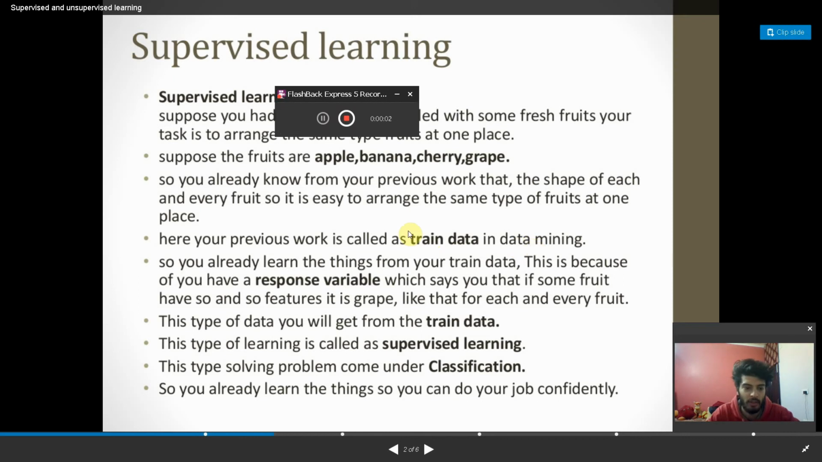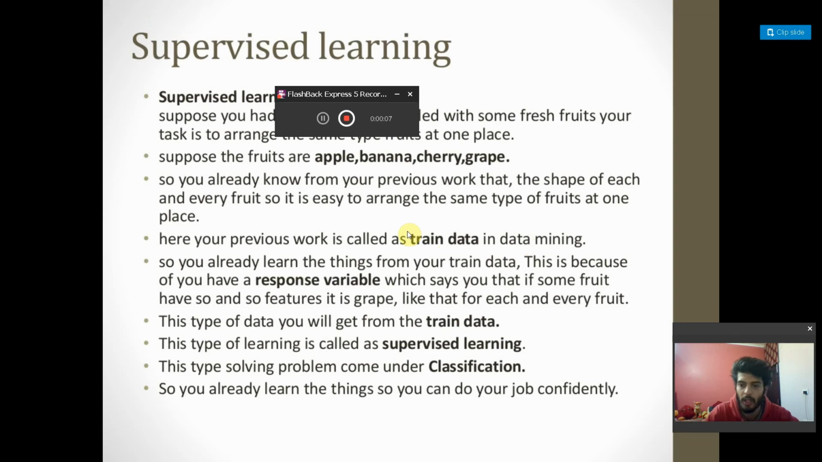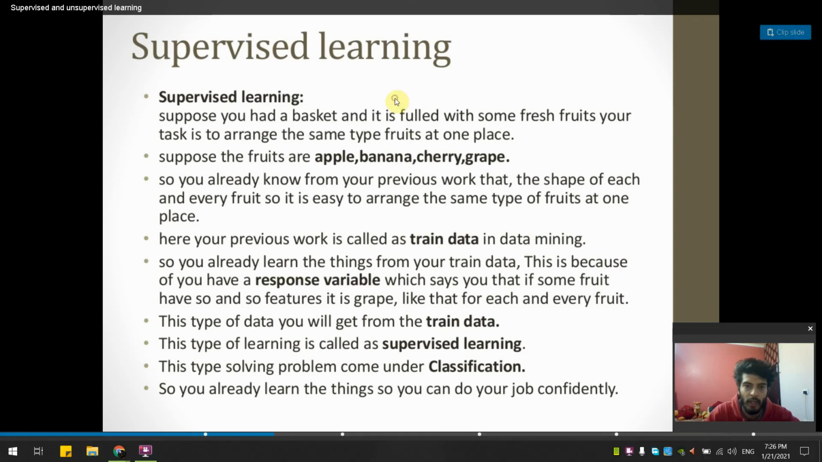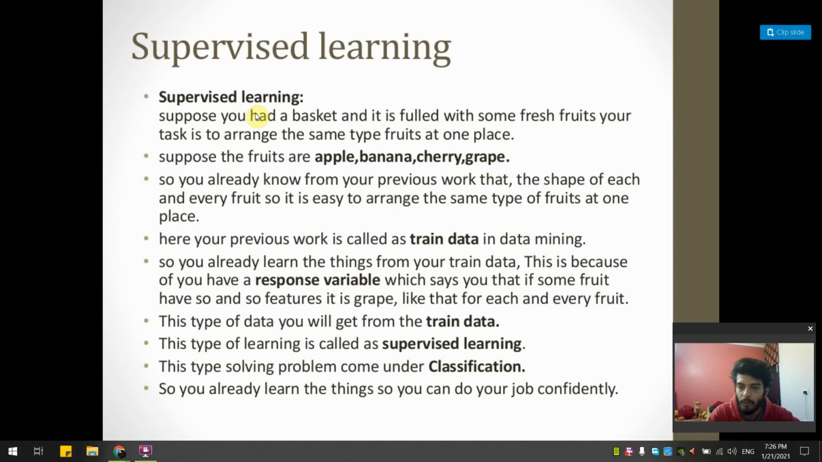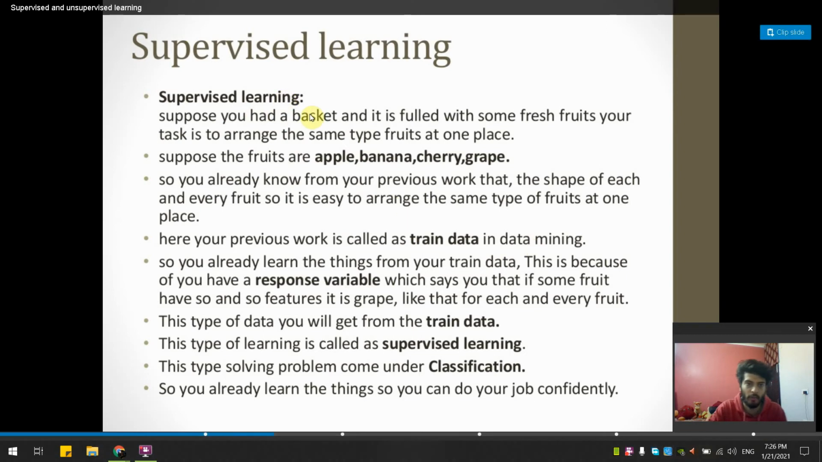Hello guys, as I have mentioned about supervised learning in my last video, today I am covering this topic: supervised learning and unsupervised learning, and it will be a short video. So let's start. The types of machine learning are supervised learning, unsupervised learning, and reinforcement learning. Firstly, we will cover supervised learning.